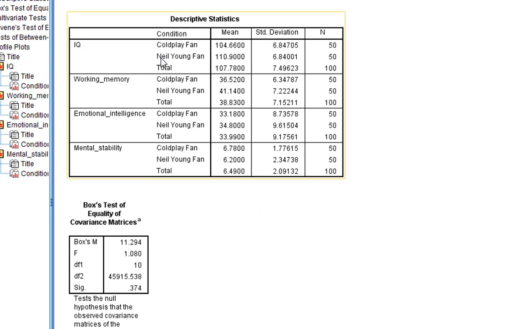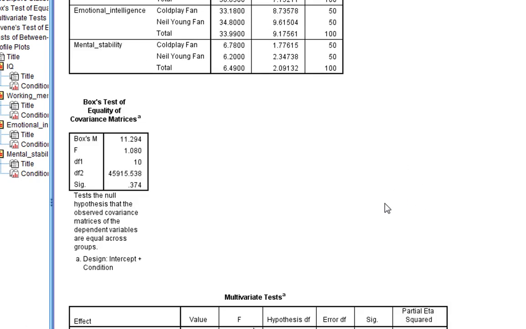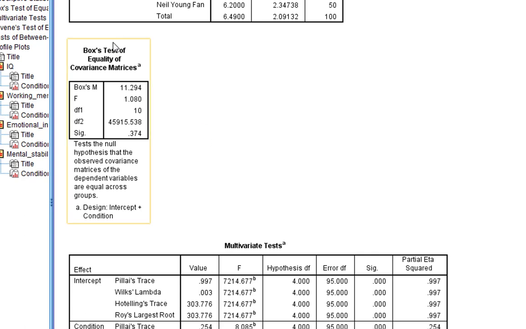So this is going to be a useful table, and we're going to come back to look at this later if we do find some significant effects within our ANOVA. Next thing we want to look at though is Box's test for equality of covariance matrices. Now if you remember, this is just an assumption check, and we want assumption checks to be non-significant.